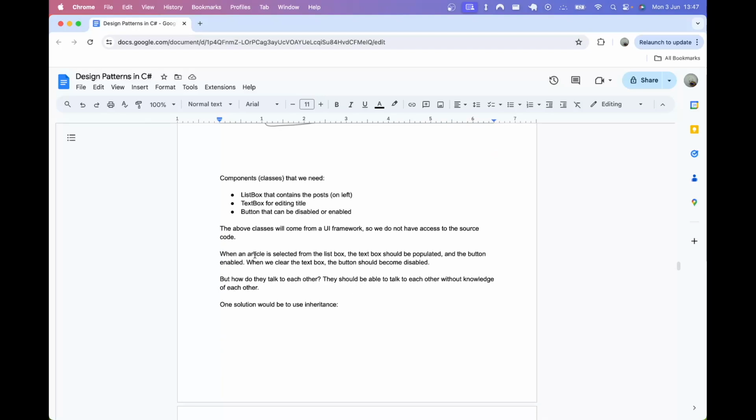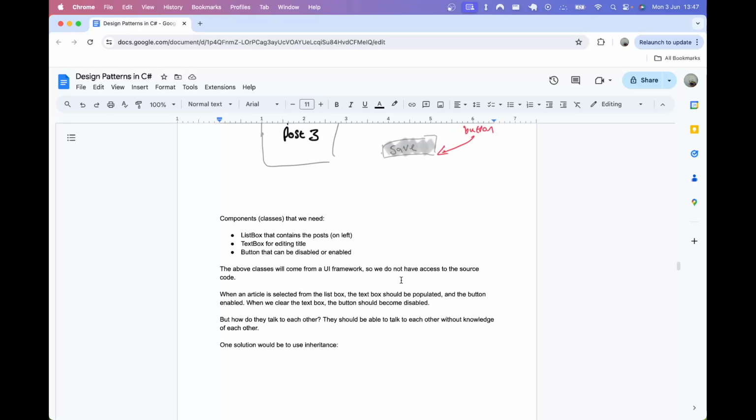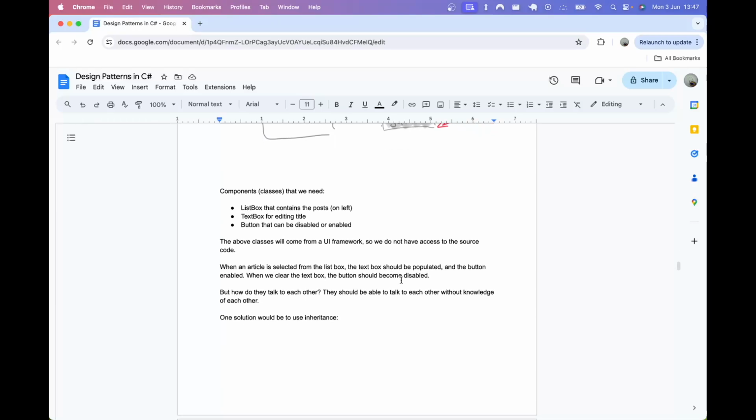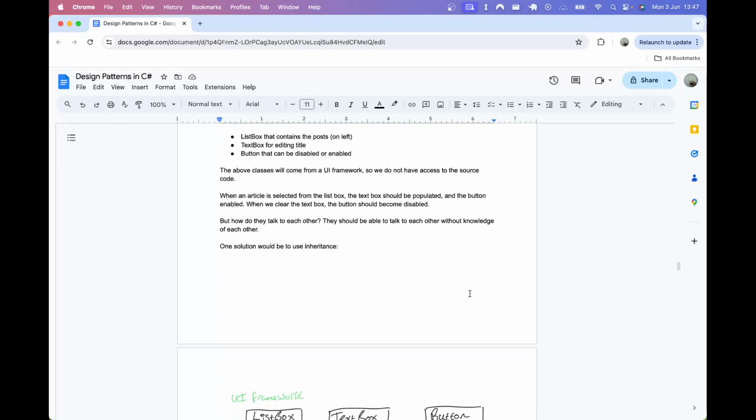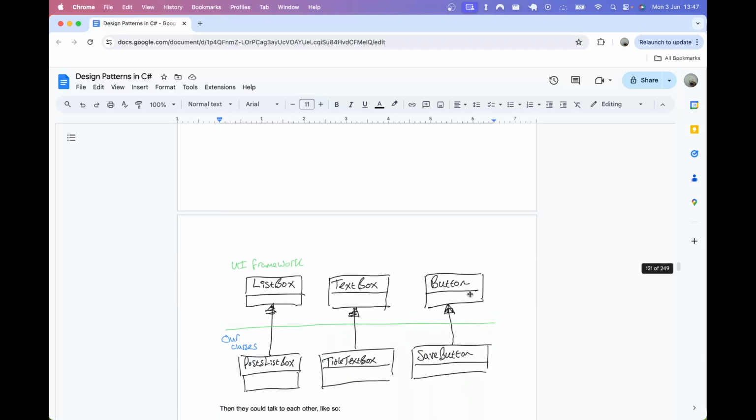Again, when an article is selected from the list box, the text box should be populated and the button enabled, and when we clear the text box, the button should become disabled. So the question becomes, how do these classes talk to each other? Ideally, they should be able to talk to each other without knowledge of each other. And one solution would be to use inheritance.